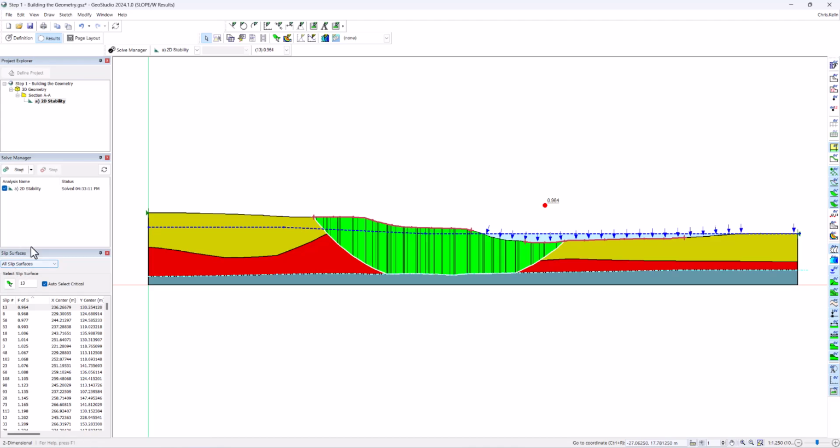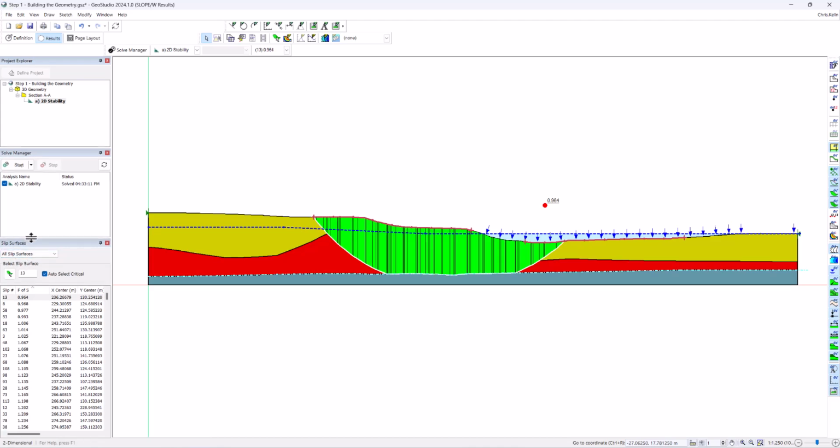Okay, as anticipated, the factor of safety is close to 1. In this case, it's around 0.96. And notice that the slip surface is truncated down at this weak layer. Now, recall that I assigned an impenetrable material model to this underlying dark gray shale.